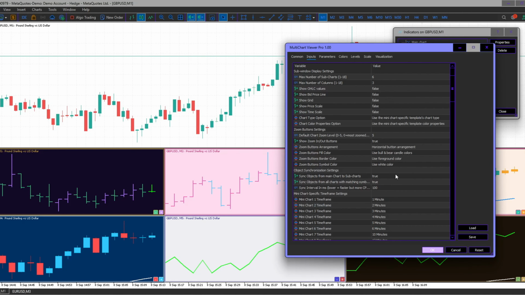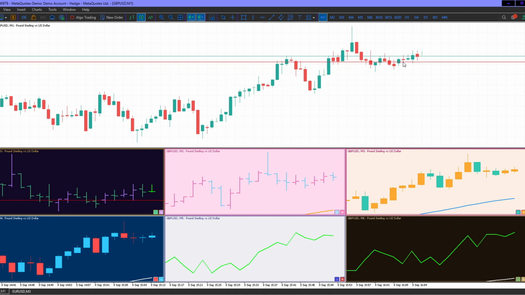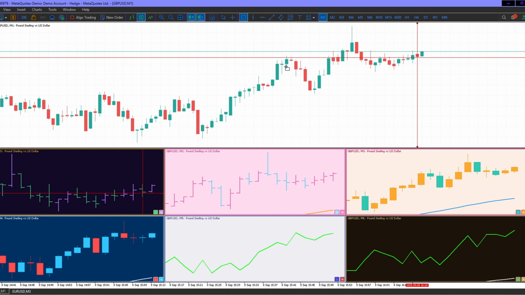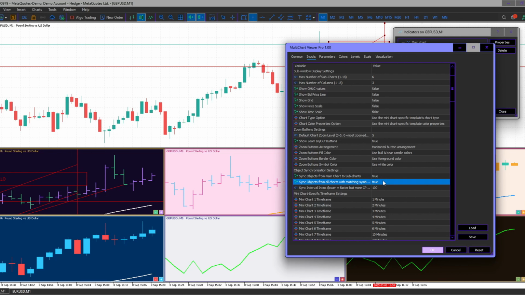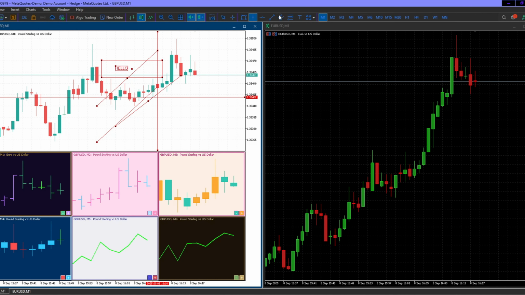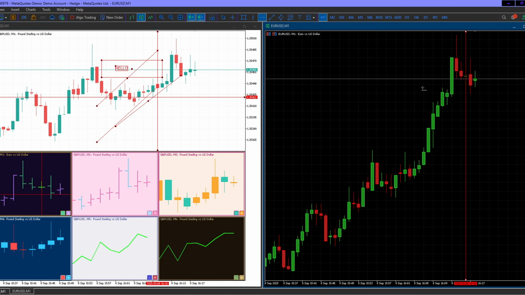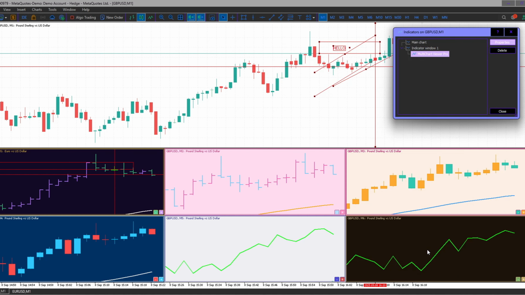Next, let's talk about the object synchronization settings. This is one of the indicator's main features, where when enabled, any object you draw on the main chart, like trend lines, rectangles, Fibonacci retracements, or text, will automatically appear on the matching mini charts. You can also sync objects from all open charts that share the same symbol, not just the main chart. This is great if you work with multiple chart windows for the same market. And last is the sync interval setting, which lets you control how often the indicator checks for updates in milliseconds, so you can balance speed and performance.